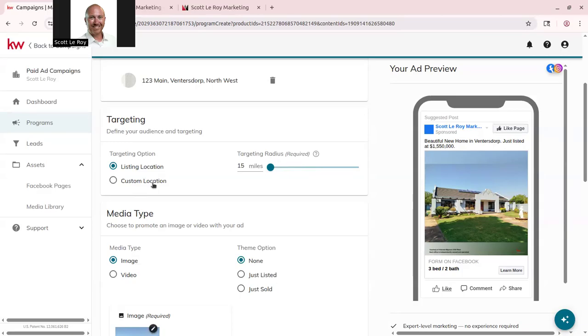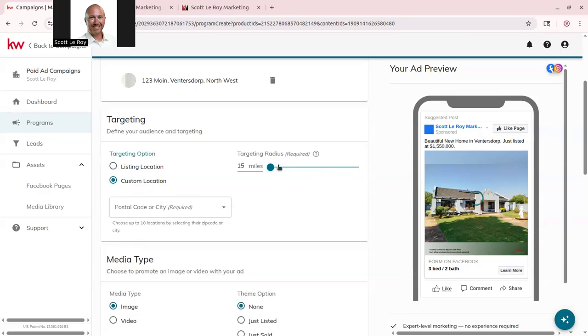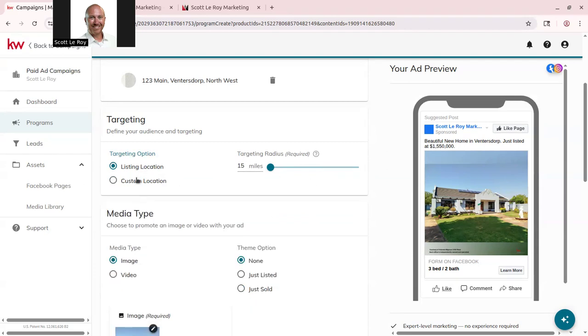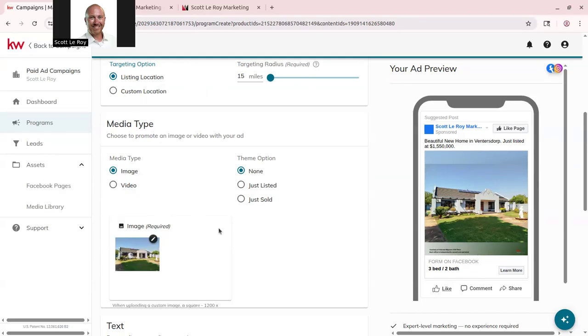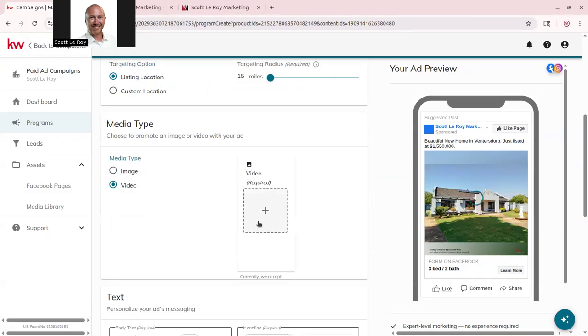We can also set a custom location if we'd rather do that instead. Again, that targeting radius is going to be the same, but we can choose up to 10 locations by zip code or city that we want it to be a radius around. We're going to go back with the listing location down here. Moving down, you're going to see our media type options. So we can have an image or a video. So if we click a video, we can upload it right here.